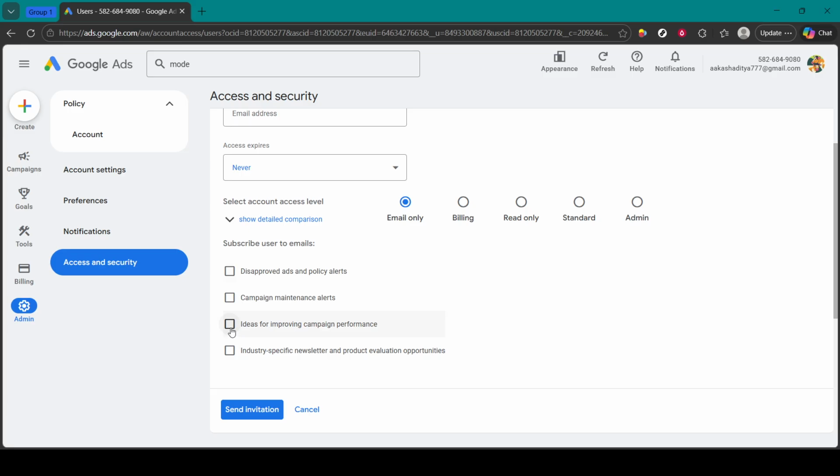That's it. Simple, secure, and fast. Now you know exactly where to go, what to click, and how to choose the right access so your team can collaborate confidently inside Google Ads.